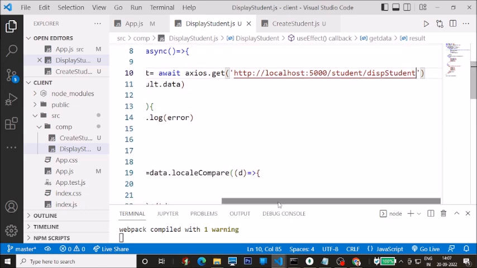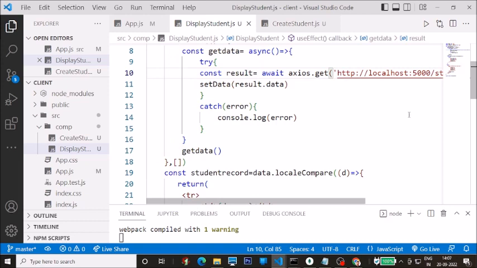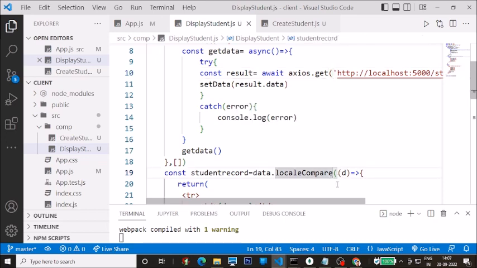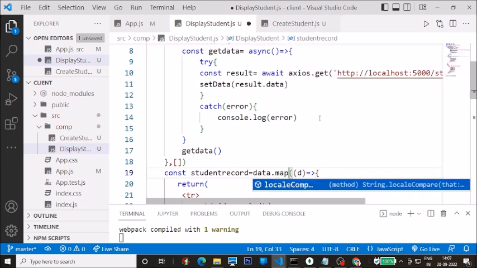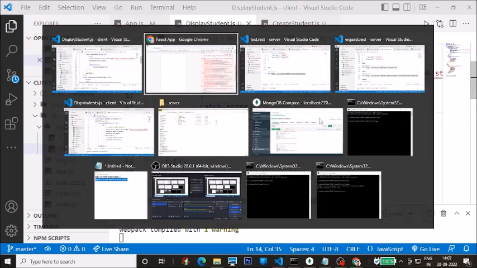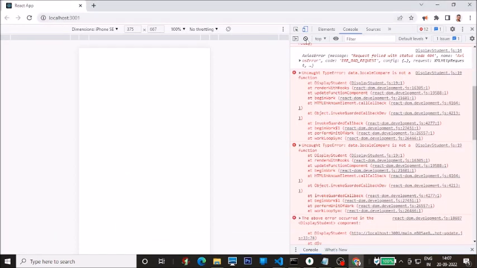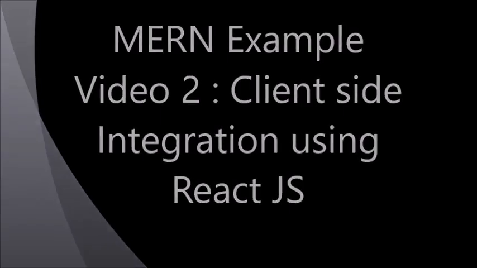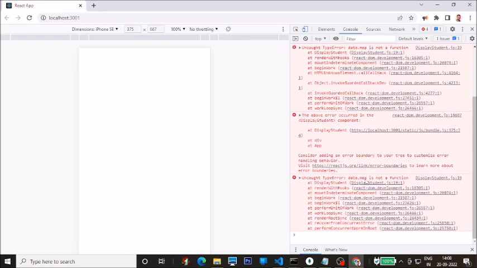So here, what is this? Why this? It should be a map. Why is this something like this? I don't know where that came from. I'll just clear this again and we'll check. We'll refresh this. Still it is giving data.map is not a function. Data.map is not a function.